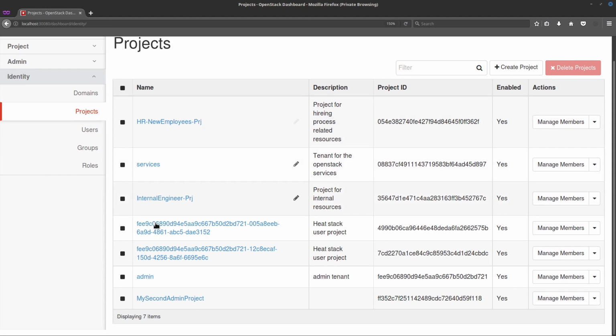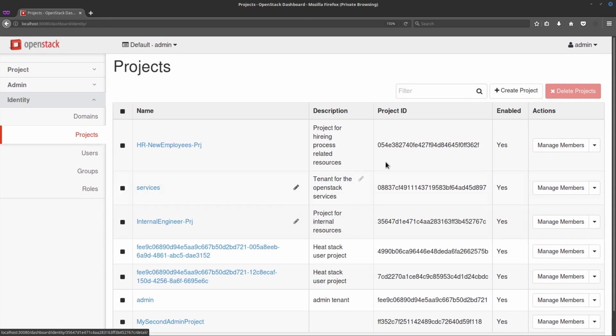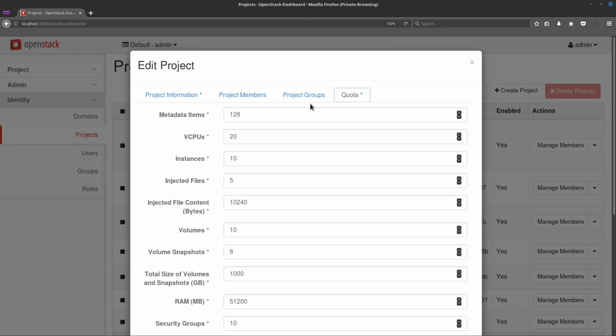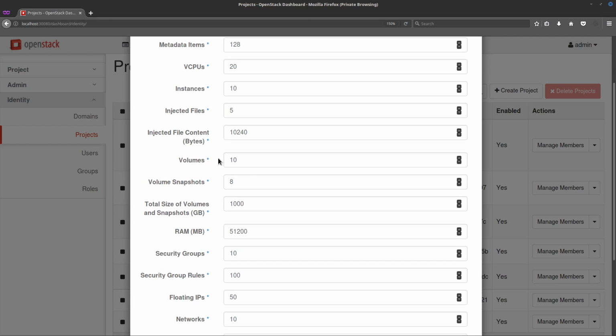Here you have to search for the corresponding project where you already reached the limitation, and you have to just click Manage Members, or click the down arrow and go to Modify Quotas, or click Manage Members. You will get this pop-up window where you can go to the Quota subtab, and here you will find the maximum number of volumes that can be created by this project.